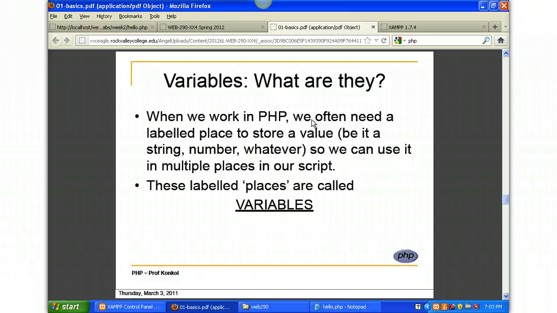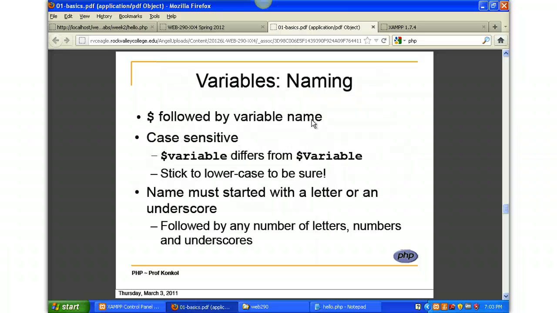So variables in PHP. When you're working with variables, we often need to store, like, a labeled place to store a value, whether it be a string, a number, whatever, so you can use it in multiple places. These labeled places are called variables. The $ followed by the variable name is the naming convention for a variable. Case sensitive. So $ lowercase variable differs from $ uppercase V in variable. It's best to stick with lowercase throughout the semester and throughout your coding career for variable names for PHP. The name must start with a letter or an underscore. It cannot start with a number.